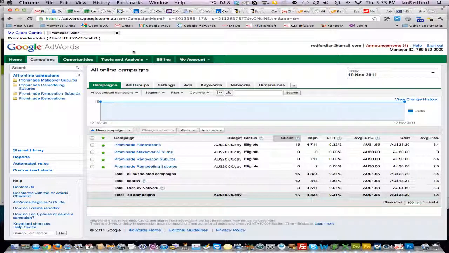AdWordsCoaching.com.au, and I just want to do a quick video for you and show you how to put some conversion tracking code into your WordPress website, or into a website, so that you can track your conversions.